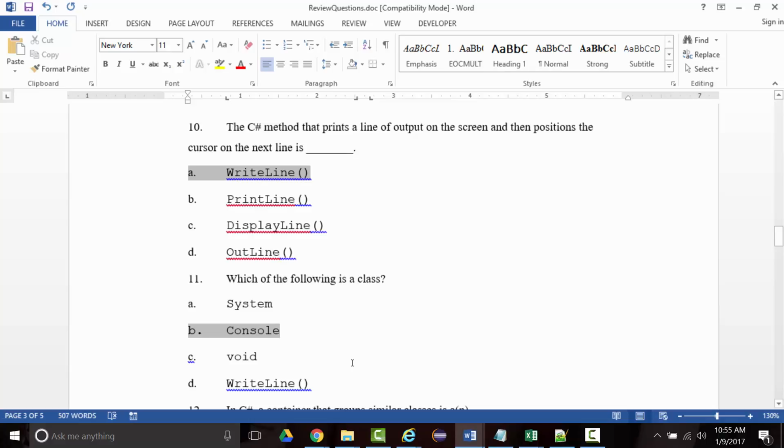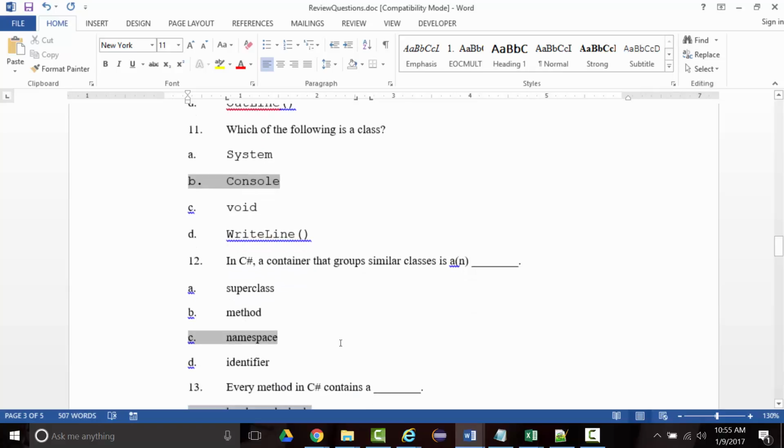All right. Number 11, which of the following is a class? Console. System, remember we had that using System.Console type of thing? System is what's called a namespace, and Console is a class. Void is a return type, and WriteLine is a method. You already know those. So it's B for number 11.